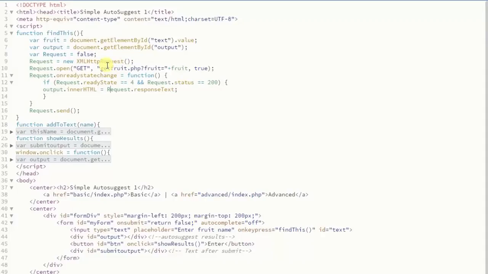So whatever type of fruit is in the database, if that matches what you typed, then it'll show up in the output.innerHTML. And then finally we're doing request.send. So the main difference, with the method of GET, is that all you need to do is request.send, and you don't have to have anything in here. It'll send the request to the server, and that's it.